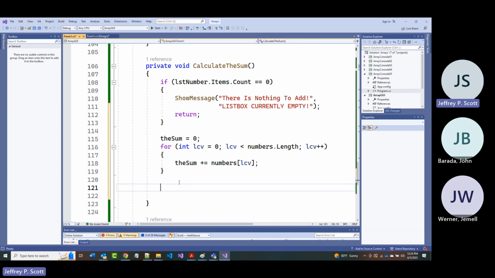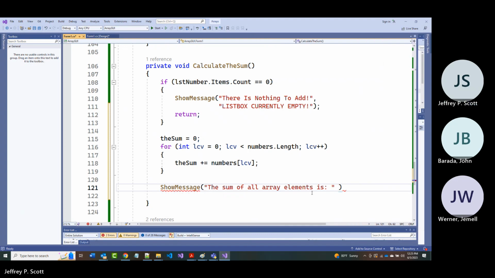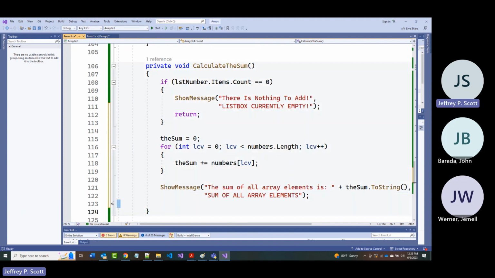Okay. So now I'm going to call show message again. And I'm just going to say the sum of all array elements is, and I will put in here plus sum dot, the sum rather, to string. All right. And then for a message, I'll just put in here sum of all array elements, something like that. Not perfect, but it should be okay. And there's nothing more to do to my knowledge. So let's check that.